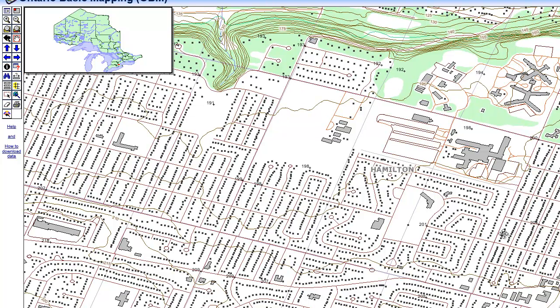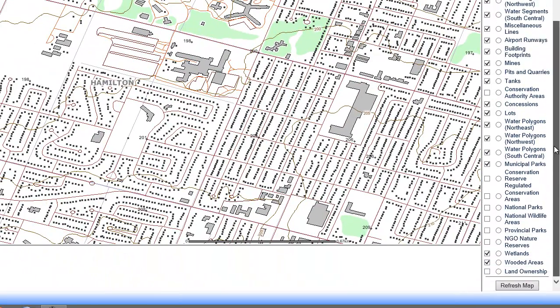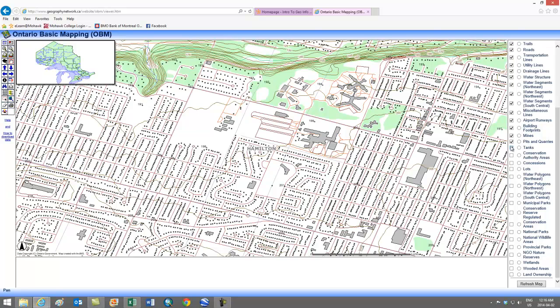nice central location. The next step is to select the layers that you would like on and off. So to do that, on the right hand side right here, I'm going to start by taking off most of the layers. Keep the building footprints on. You can take off everything else.